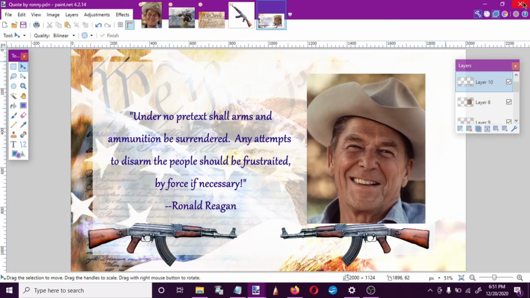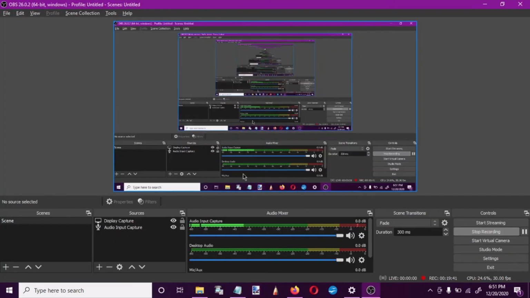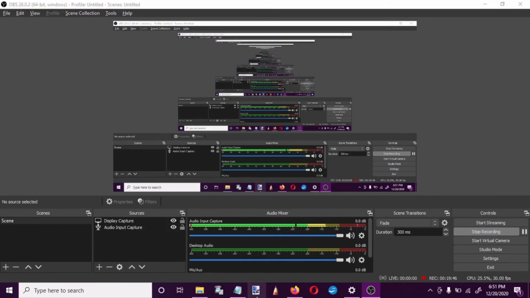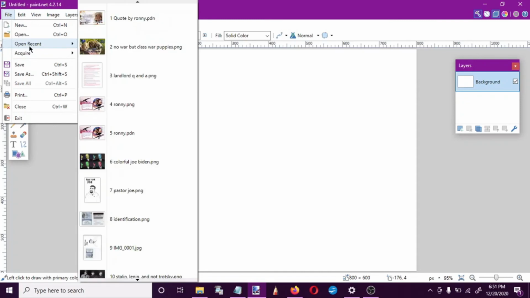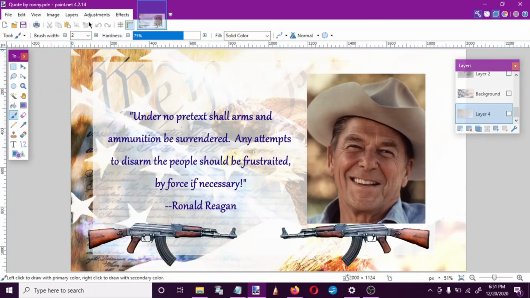And if I close out of everything, my recording software, don't look. You don't need to see the man behind the curtain. And if I open up Recent, all my layers are still there.